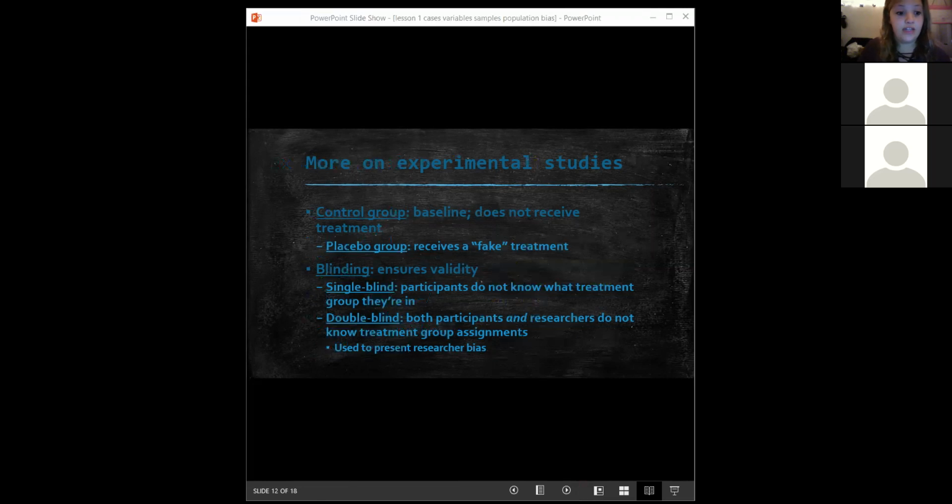Blinding is what ensures our validity. Single blind means that the participants don't know what treatment group they're in. Using the example of the medicine, they don't know if they're taking the placebo or the actual pill. Double blind helps with researcher bias. This is important if the researcher has background in the subject and could possibly be biased when choosing the groups. Double blind means both the participants and the researcher don't know. So the researcher has no clue which group is getting the placebo and which group is getting the actual pill. Okay, that's about that.